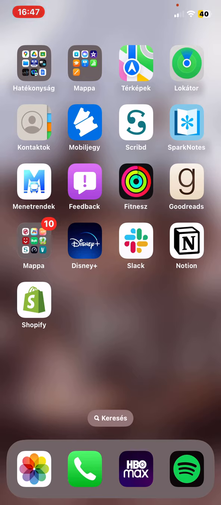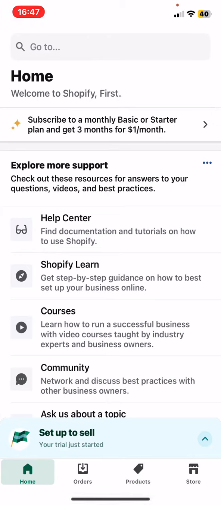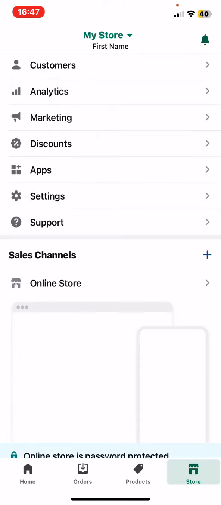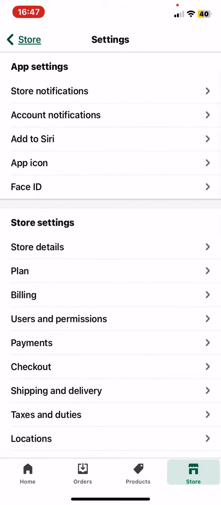First of all, open the application on your phone. And then click on the store button at the bottom of the page on the right. And then click on the settings button. And then click on the store notifications button.